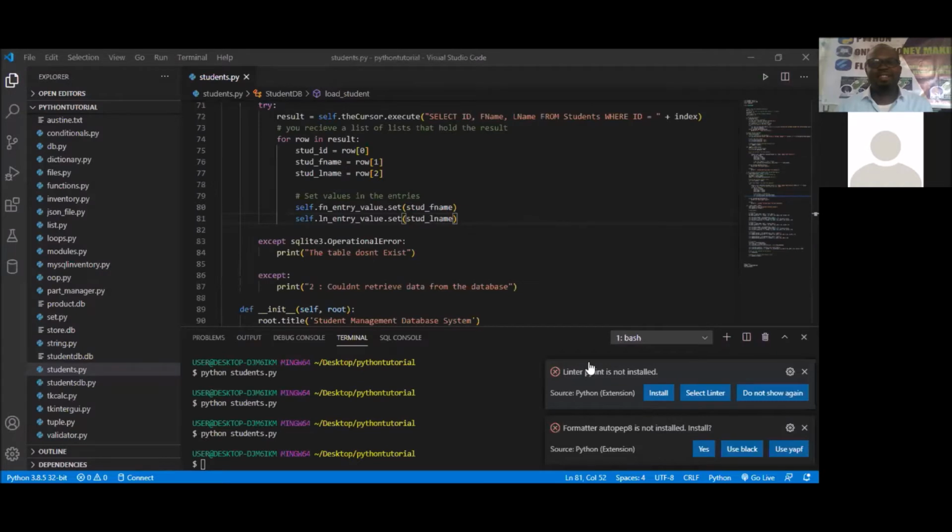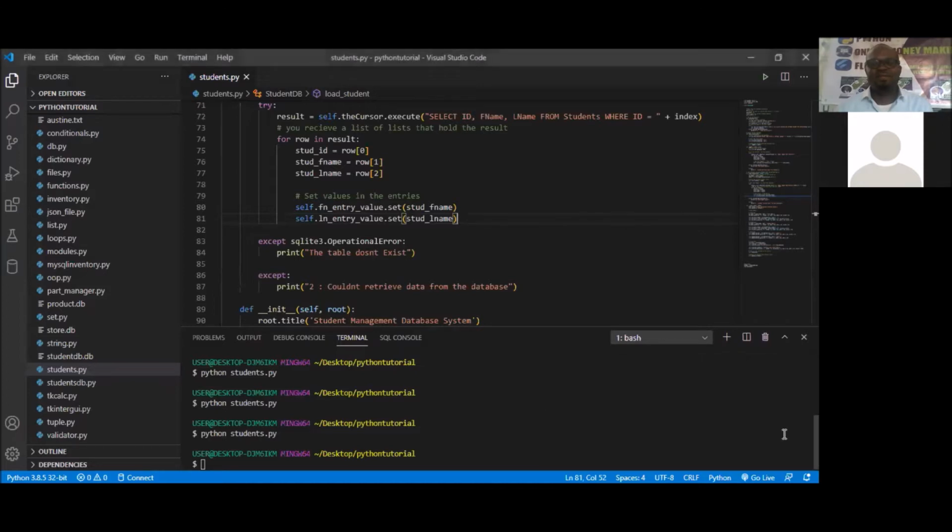Can we see my screen? Okay, still loading. Is my screen visible? So let's get started.